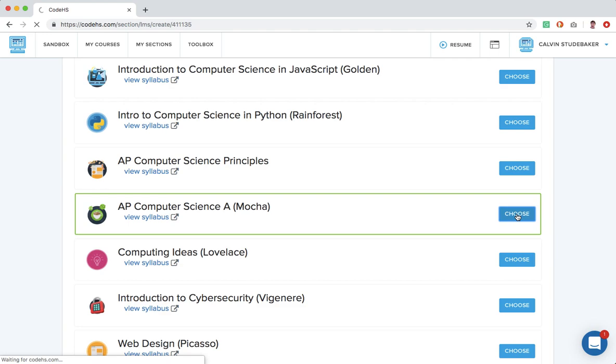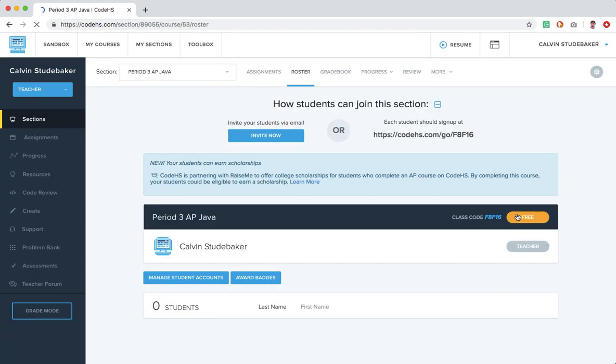When I choose this, it will make a new section for me and land me on the roster page for this section. If I want to make edits to the assignments or add new assignments to this course, I simply need to choose Assignments.